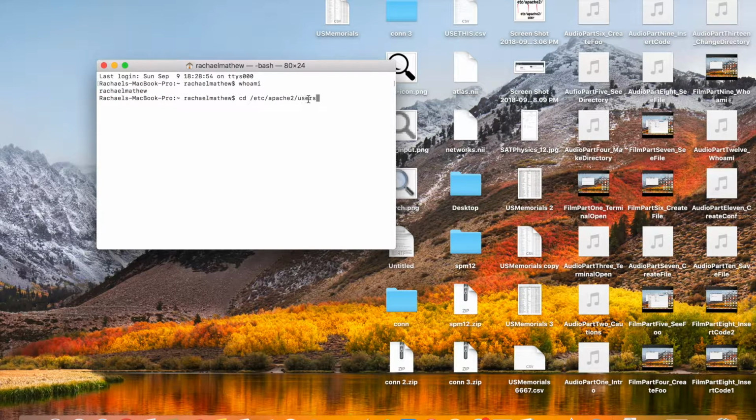Now we are going to go to the directory in the terminal where this configuration file is placed. This will be done using the change directory command in the terminal. Enter the command shown in the terminal below.